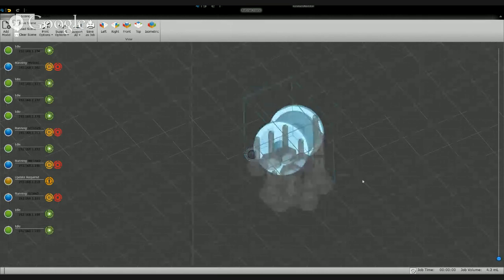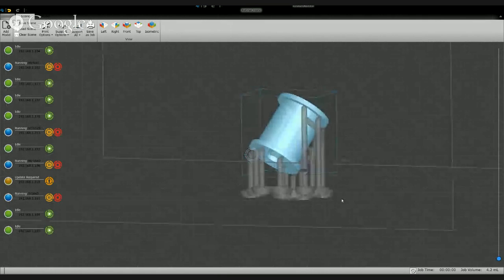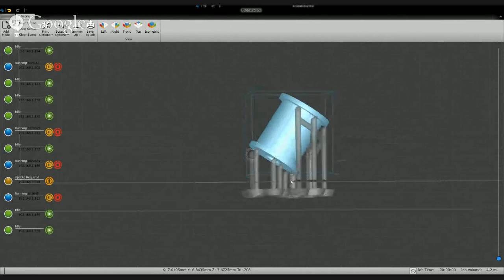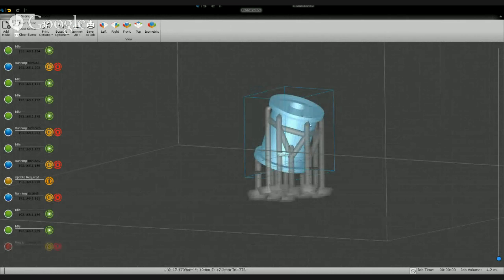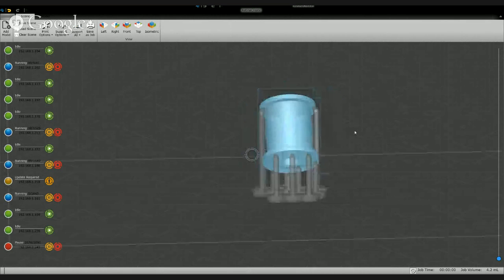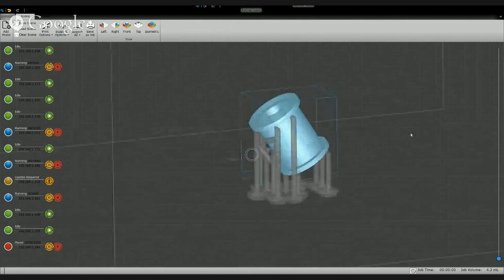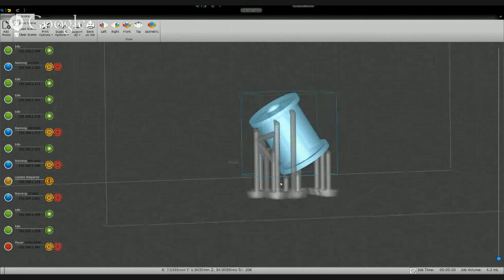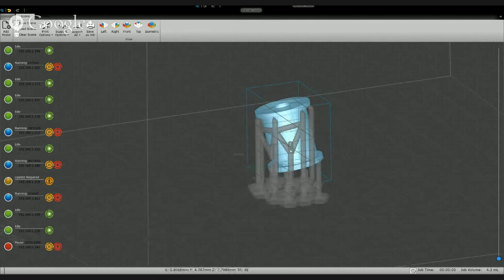So this is what the automatic supports generate, and you can see that this bottom part here is supported, which is the critical part to support, and the bottom part right here is supported. And the rest of these supports are probably unnecessary. They help increase the likelihood of a success, especially having a support here.